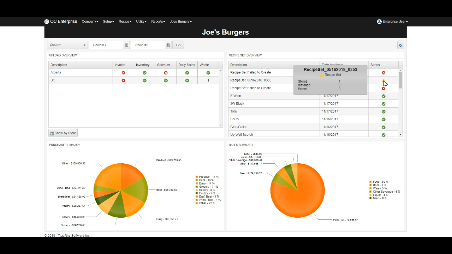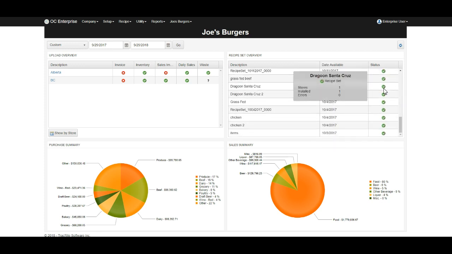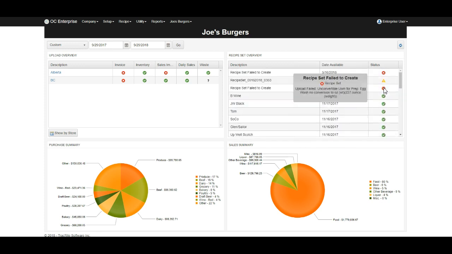This one tells me that the recipe set's been uploaded, but no stores have installed it yet. So that's an issue in itself. Have they not opened up Optimum to receive the recipe set? You might want to find out what's going on there. But that, again, is a great way to make sure as you send down a recipe set, is it actually hitting the store? Do they have the latest addition to our database? Are they up to date? That's what this tool is for.